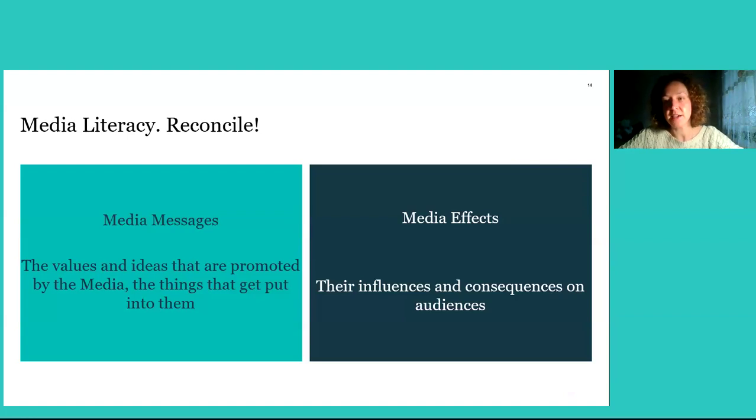And in media literacy, like the first question, the first lesson would be reconciling the media messages and the media effects. Media messages, these are the values and ideas that are promoted by media, the things that get put into these messages. And media effects, the influences and consequences on the audiences. And this is also a very important thing, because this is how we, again, reconcile facts and opinions.